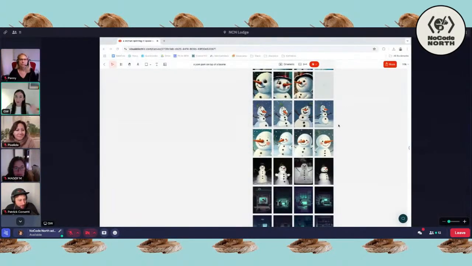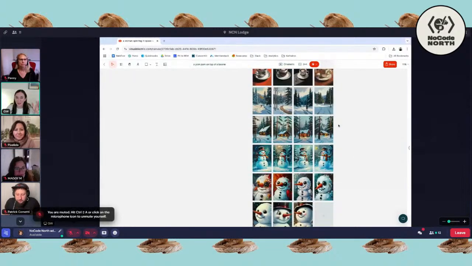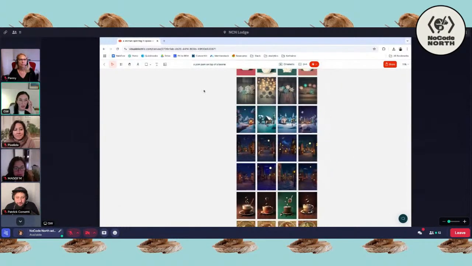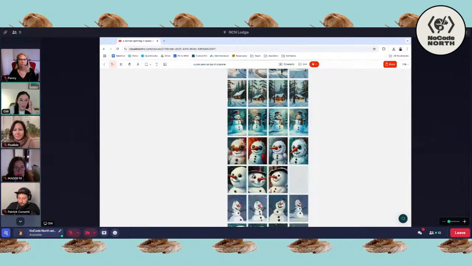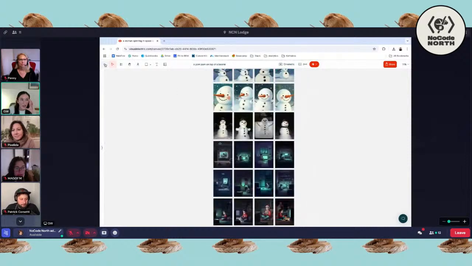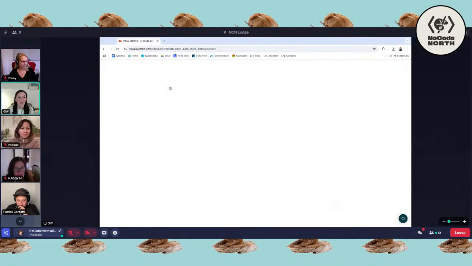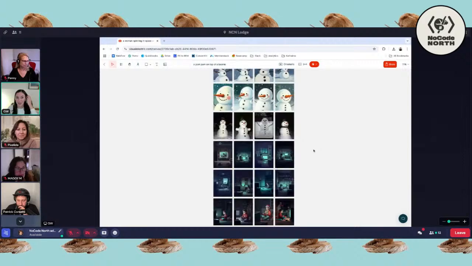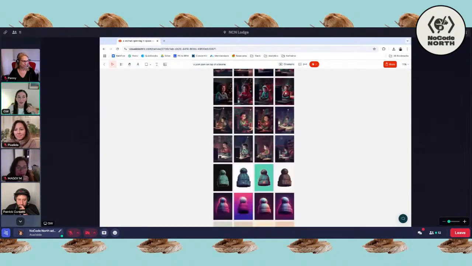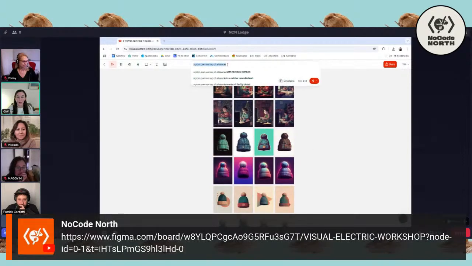Awesome. Okay, cool. Well, let's get going. If you haven't jumped into Visual Electric yet, basically once you create an account, you have access to this dashboard. You can see I've generated lots of different images for lots of different things. Basically each project that you create is a canvas. Within here, you can prompt anything.